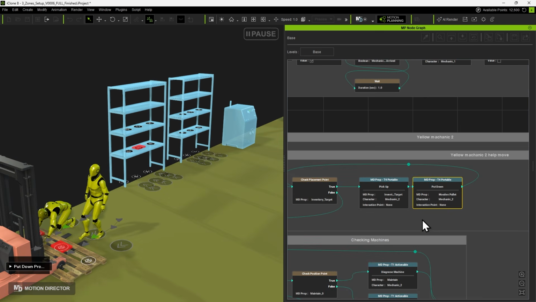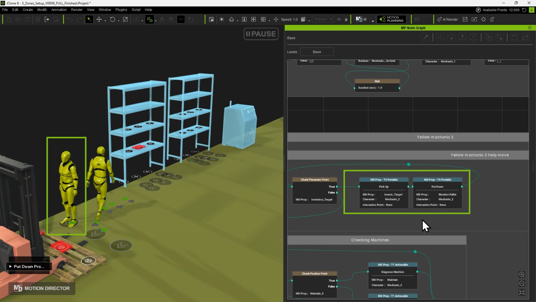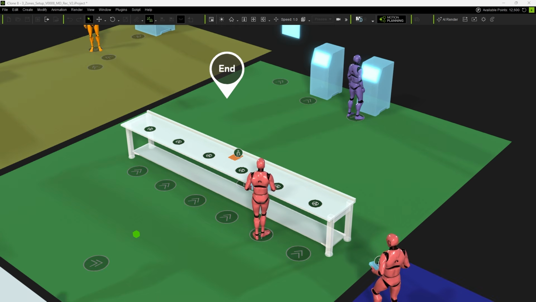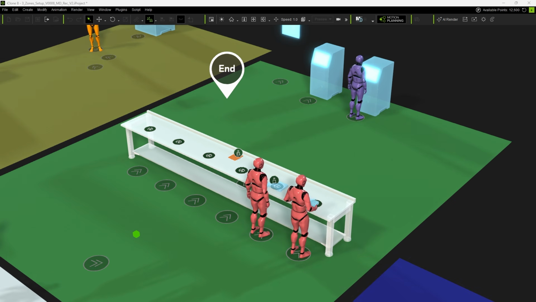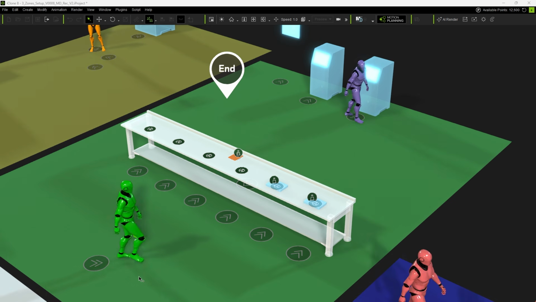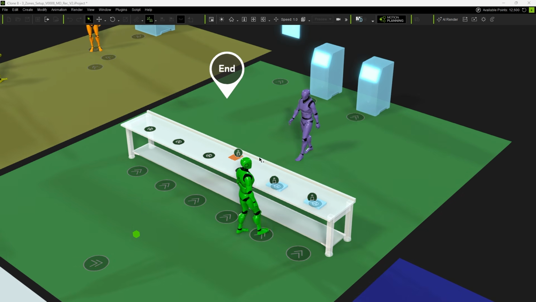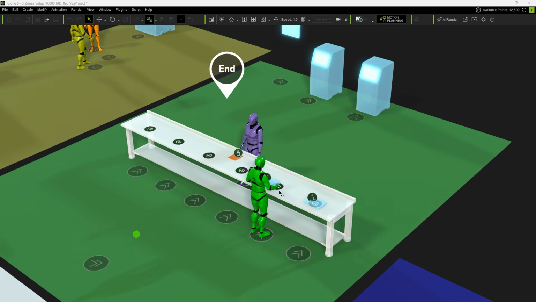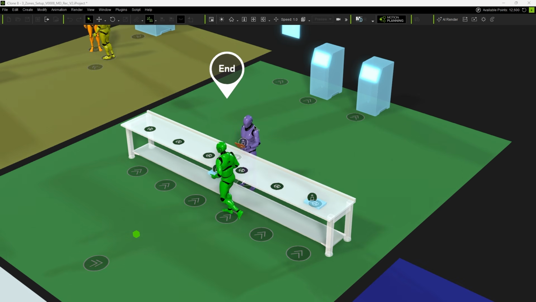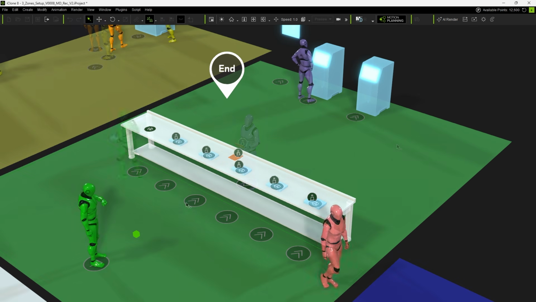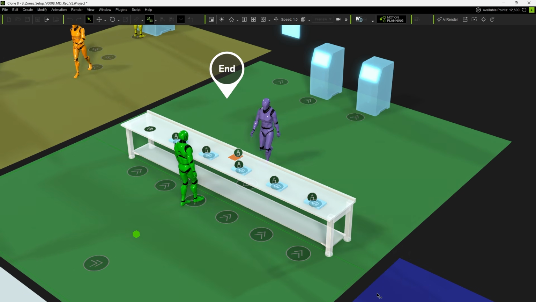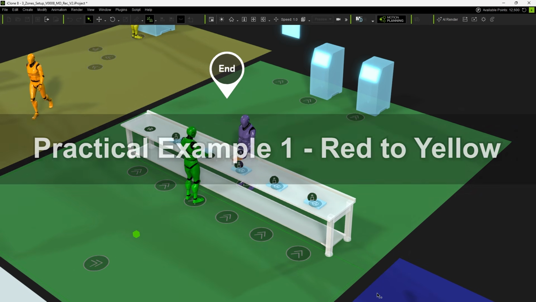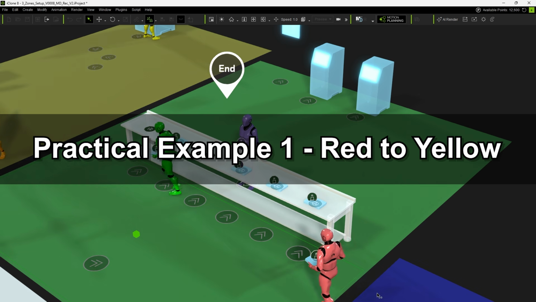The second example resolves a potential conflict between the yellow workers when they attempt to move the same object at the same time. The third scenario works as follows. After the red workers place products on the table, the green worker will pick them up and move them to the shelves on the left. However, we also want the purple supervisor to log each inventory item whenever the green worker moves a product. This logging task should interrupt the supervisor's current activity every time, even if he is in the middle of operating a machine. Now let's start constructing the first scenario.